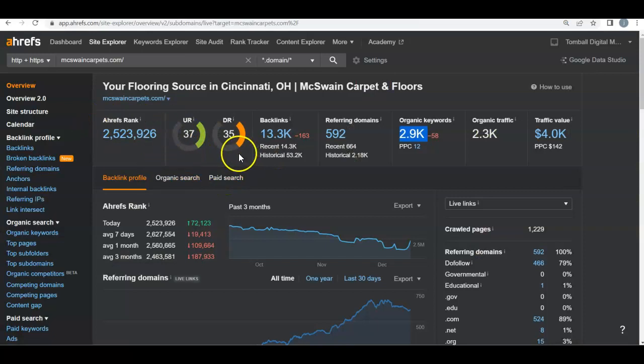So as you can see, they're hitting that golden ratio. Their UR rating is 37 and their DR rating is 35. So they have a strength of 37 and a trust of 35. So Google's like, this guy is strong. We're going to rank them. The reason being is because they have 13,000 different backlinks helping them along, as well as they have 2.9K keywords they're ranking for. So Google's like, they have a strong website that also is showing that they want to rank for all these words by having a lot of content. We're going to rank them.